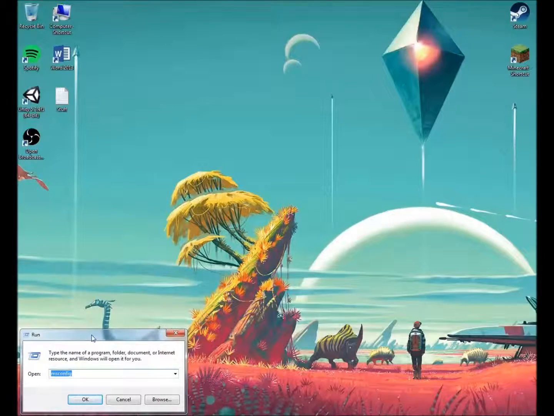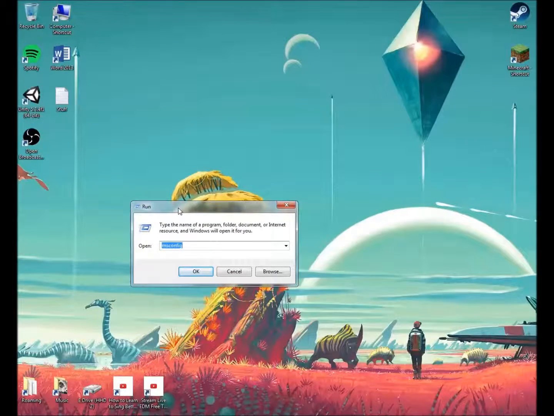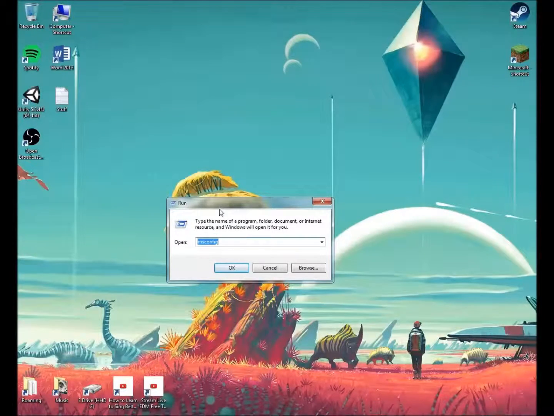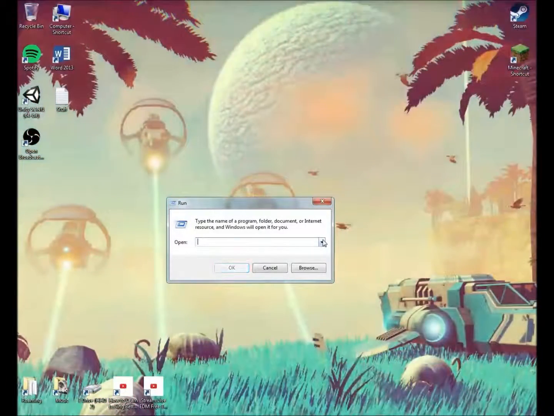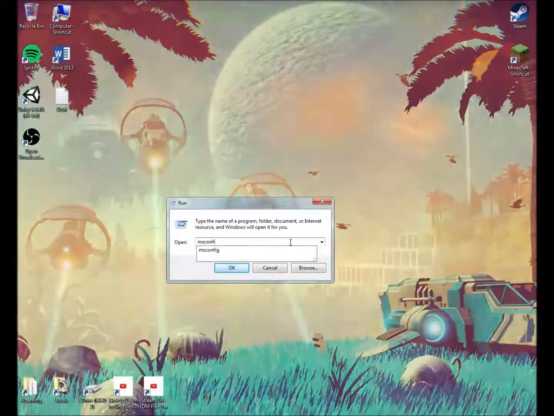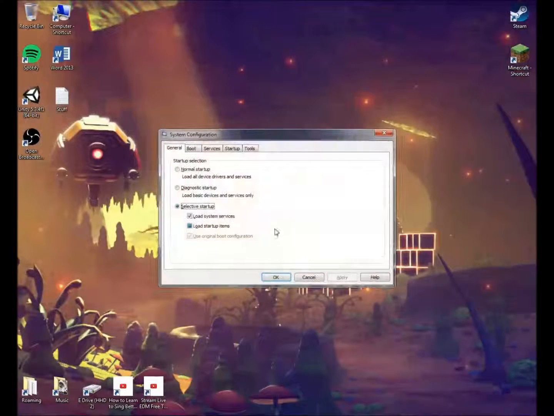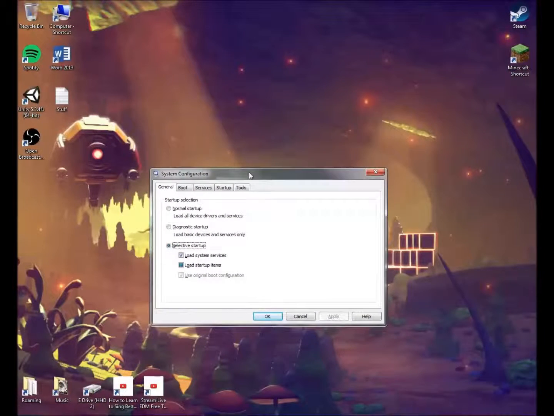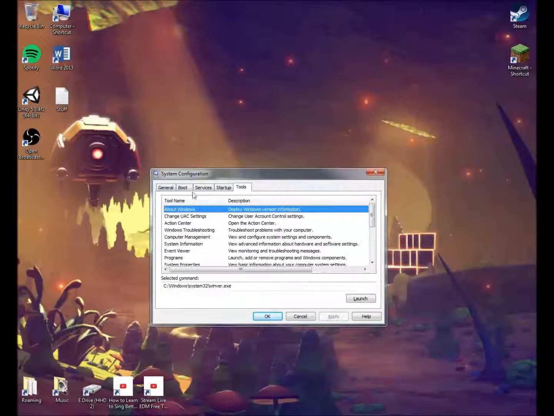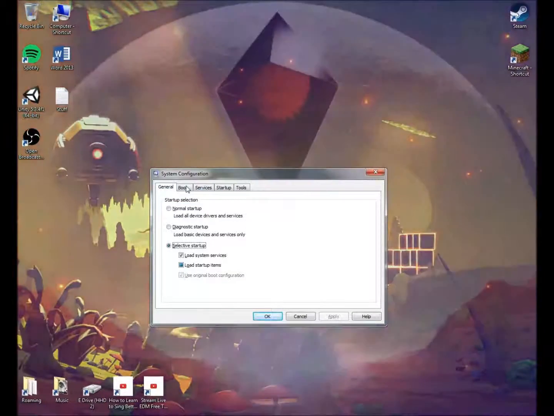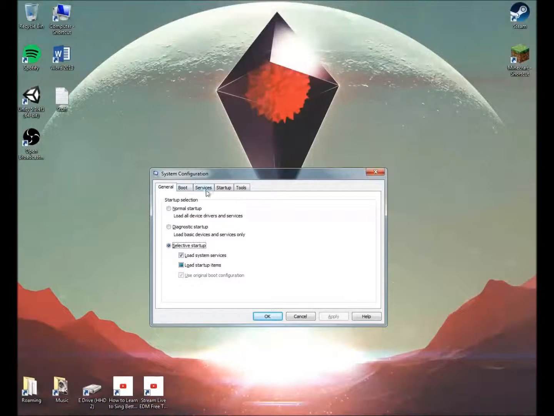So here you see this program Run, and you can just type in, look up online for different things to use, but for our purpose of turning off startup programs, you can type in msconfig and then click Enter or click OK. So after that, you'll see these options. You'll see General, Boot, Services, Startup, and Tools.